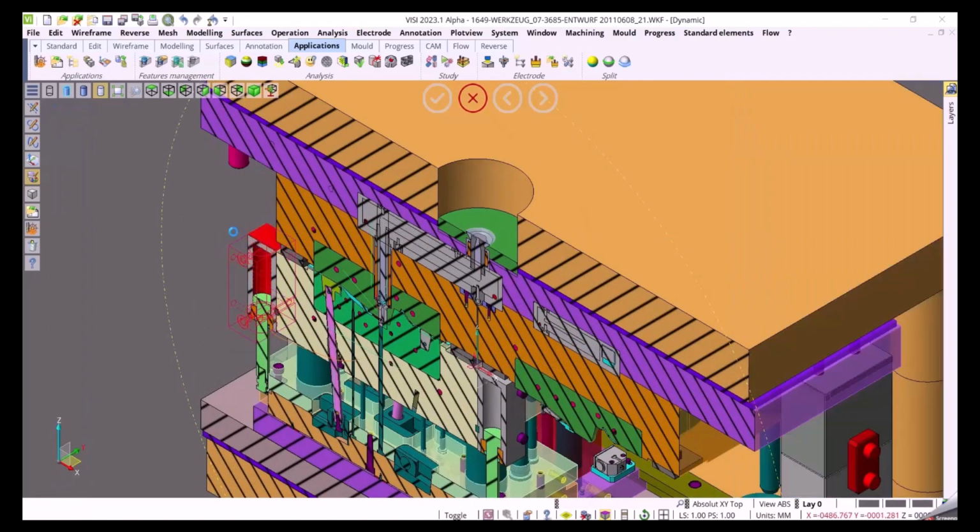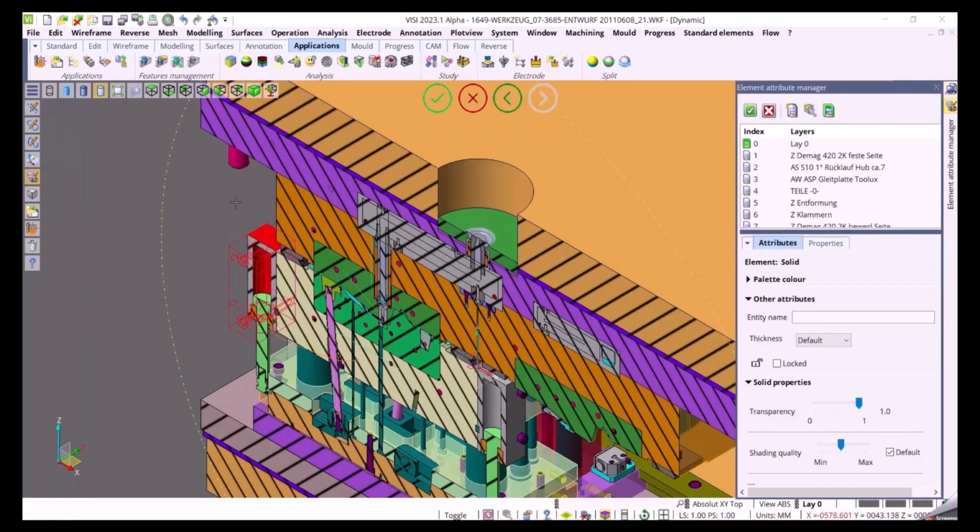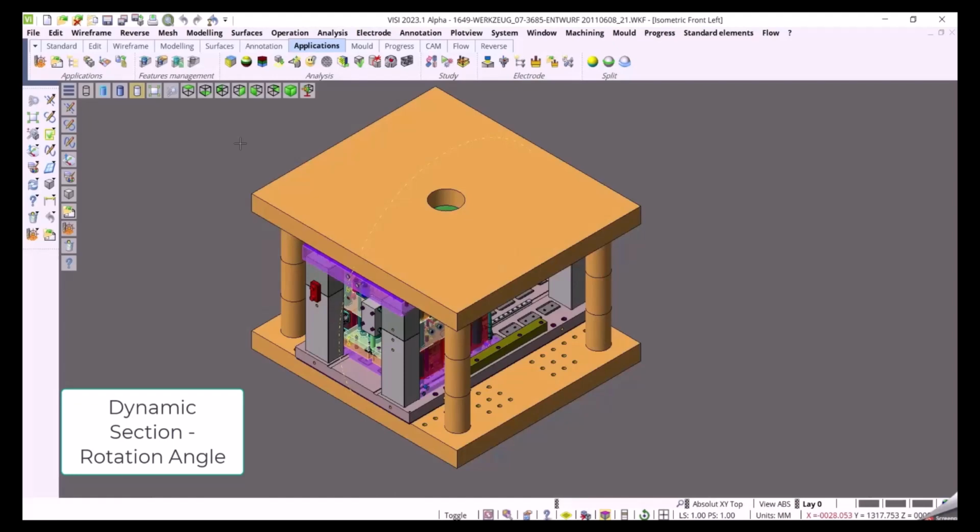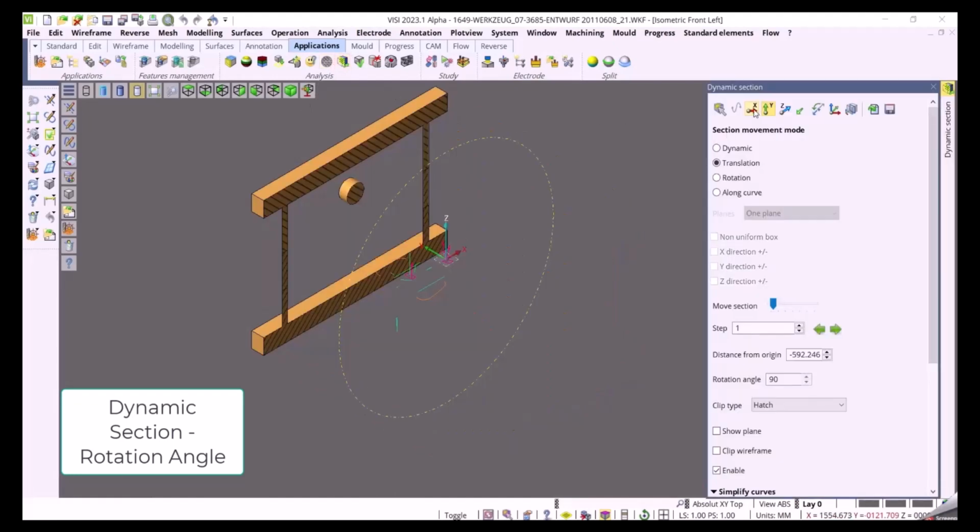So you can see, if I highlight all my different solids, they're still selectable within the dynamic section too. So now we're going to talk about the dynamic section rotation angle options.